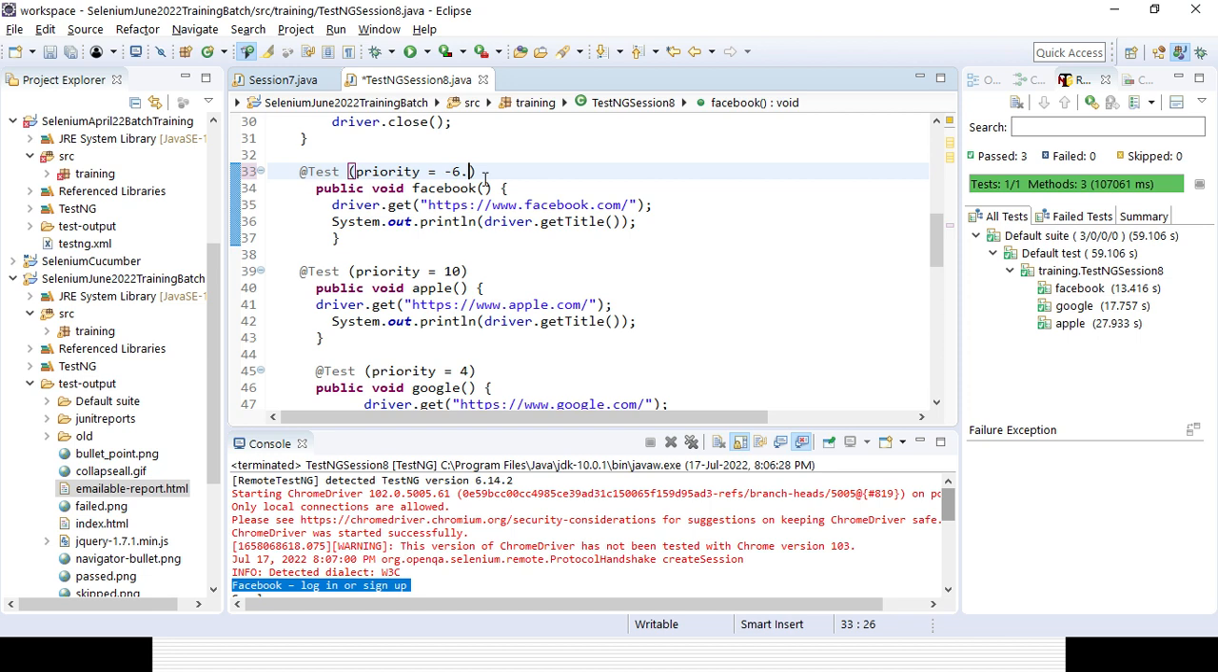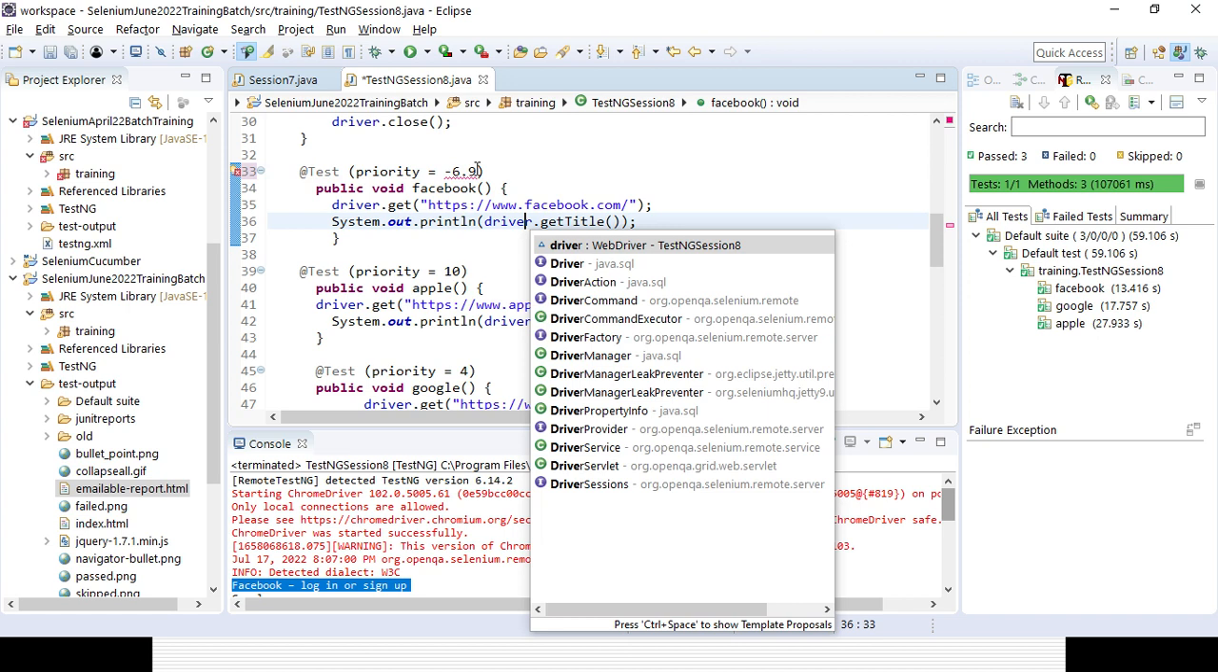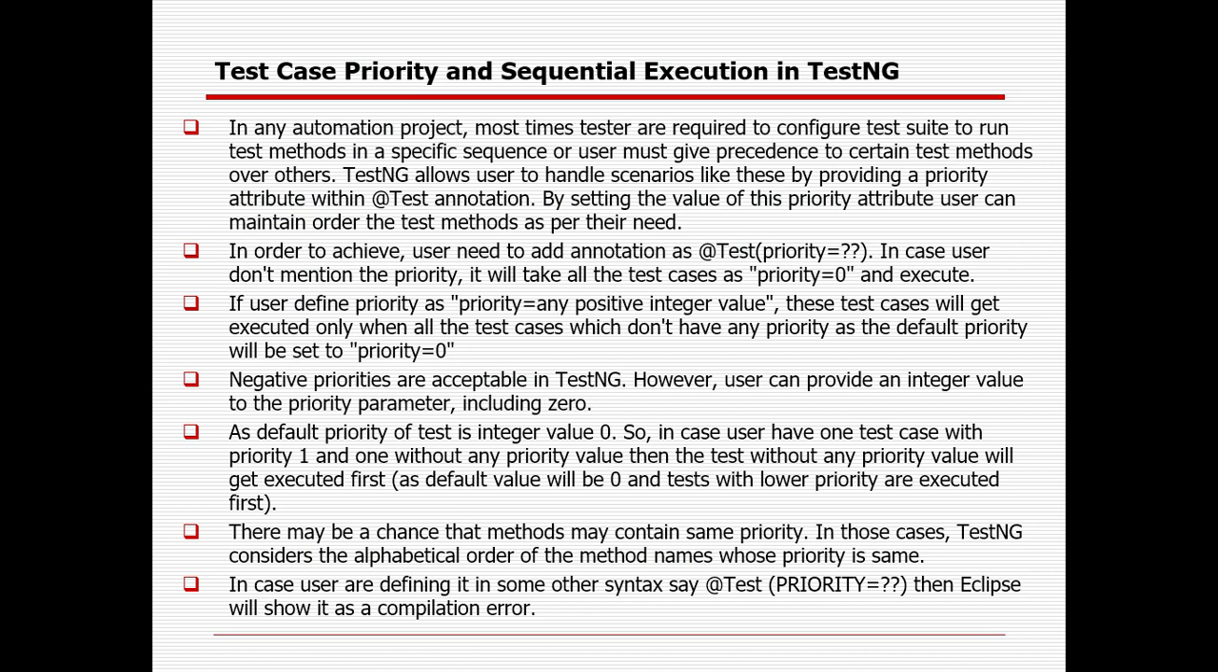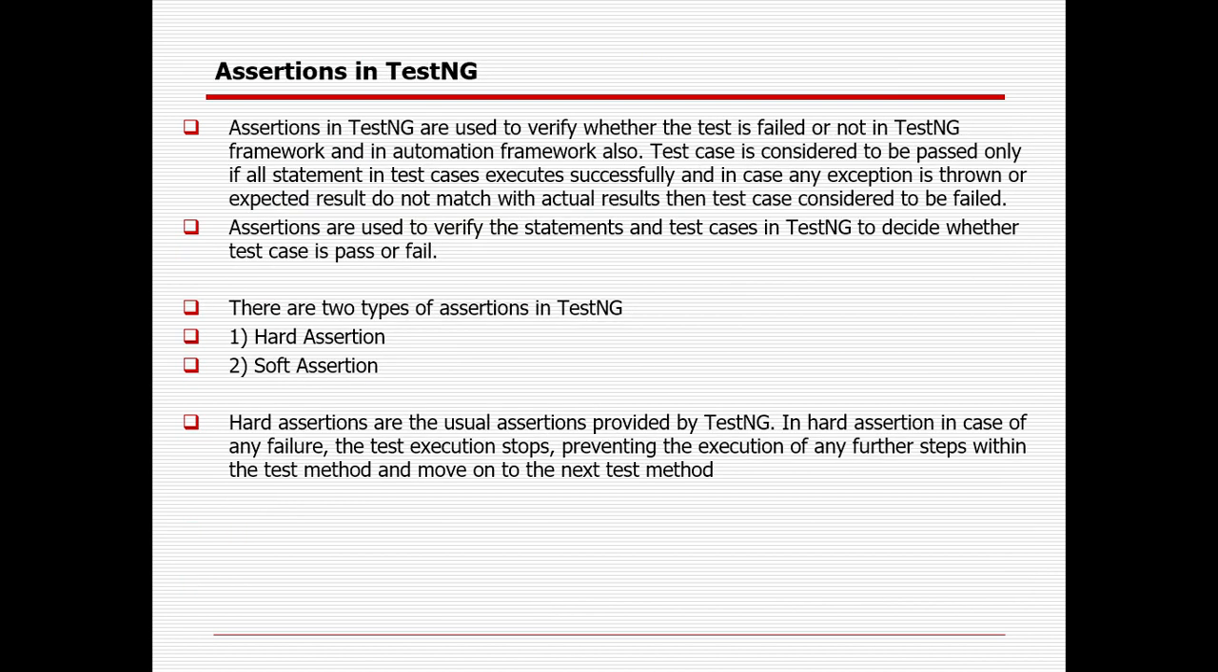Then the next one is assertion, right? So far we have added verification with if-else conditions and print statements. If the if condition is met, it will print something, but we never made any kind of validation point. So in TestNG, in case you want to check something against the expected result, you can add an assertion point here. So what is assertion? Assertion is nothing but validating the expected and the actual result.